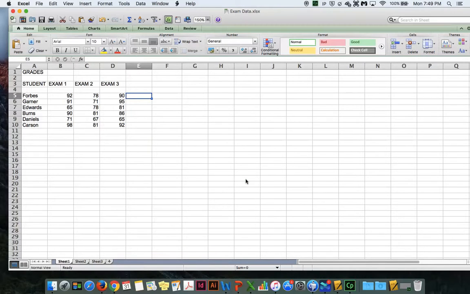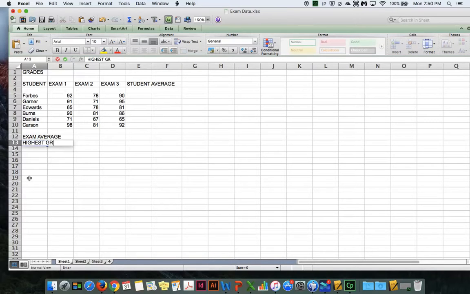I'll leave it at 150%. Okay, so it says in step 3 that we're going to enter some new labels for student average, exam average, highest grade, and lowest grade in the cell locations shown in the example. In column E, I'm putting in STUDENT AVERAGE, and I'm leaving that in all capital letters. In row 12, I'm putting in exam average. Row 13 is highest grade, and row 14 is lowest grade.